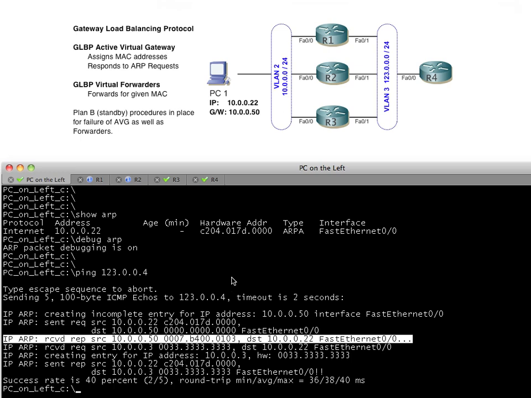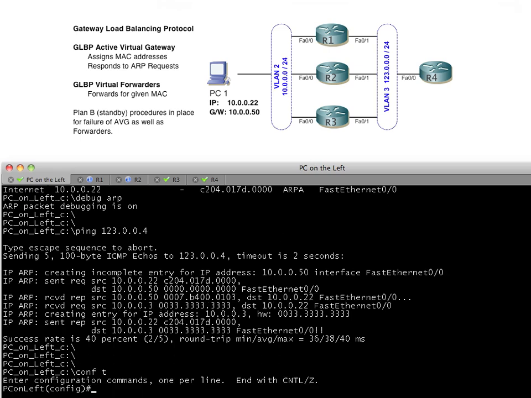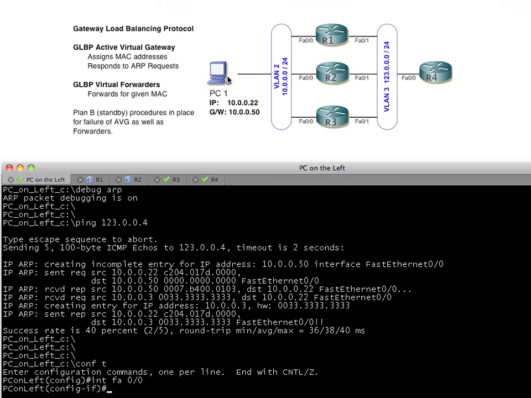Now, how do we test that gateway load balancing protocol is working? We know that this MAC address highlighted is assigned to R3. How could we simulate more devices over here? Well, if this is really working like it should be, check this out. Let's go to this PC, this router, and let's go to configuration mode. Let's go to interface FA0/0, which is the interface right here that we're using. I'm going to do a shut.